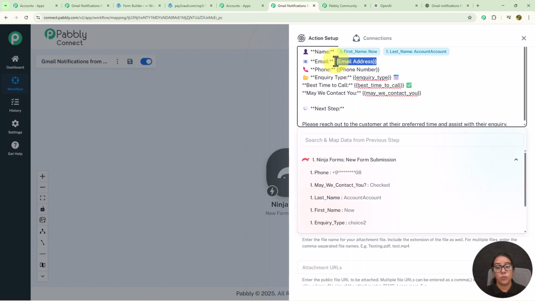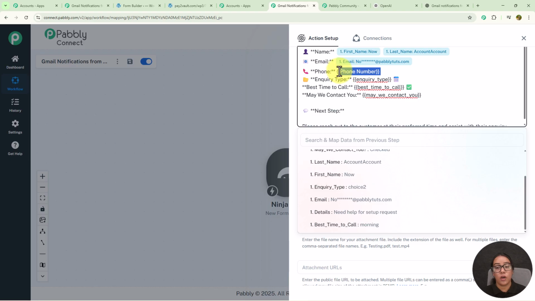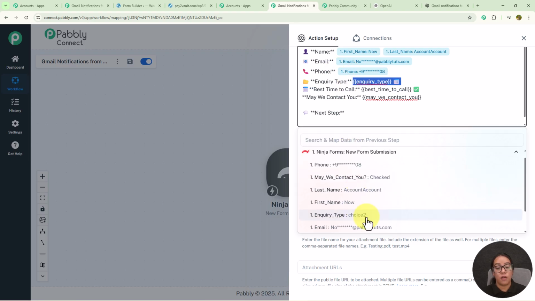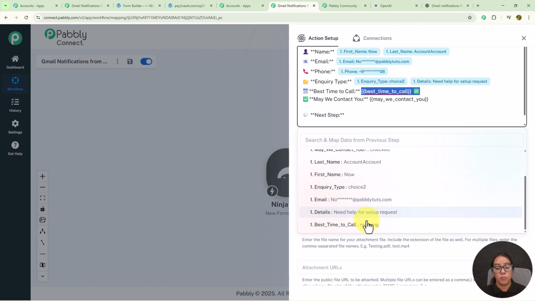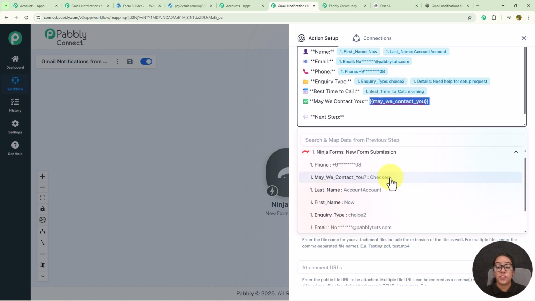After that, I'm going to map the email address. Now I'm going to map phone number. After that, I'm going to map inquiry type with detail. Below that, I'm going to map best time to call. Like they have filled their best time to call is morning, I have mapped accordingly. Lastly, I'm going to map may we contact or not, where they have selected checked.